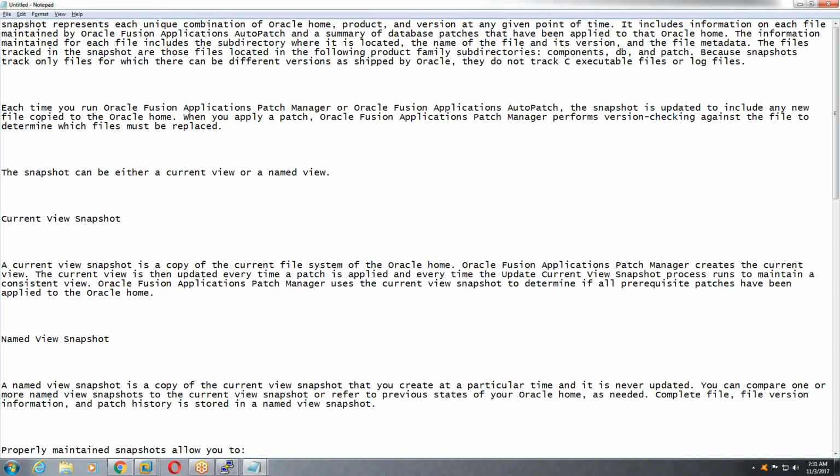So you can see on the screen. A snapshot represents each unique combination of Oracle Home, product and version at any given point of time. It includes information on each file maintained by Oracle Applications. So whatever files we have, it will maintain the information.